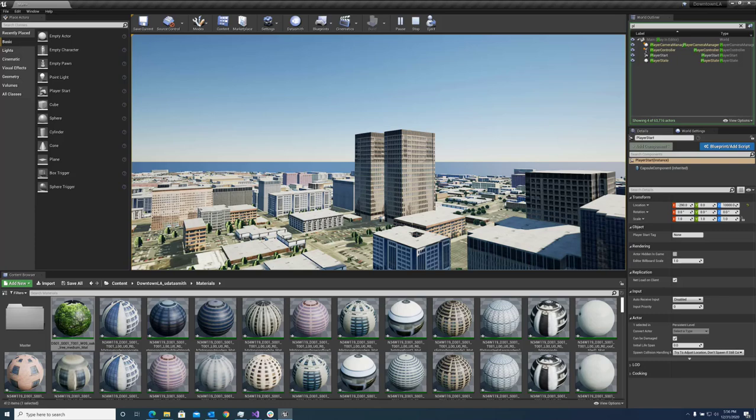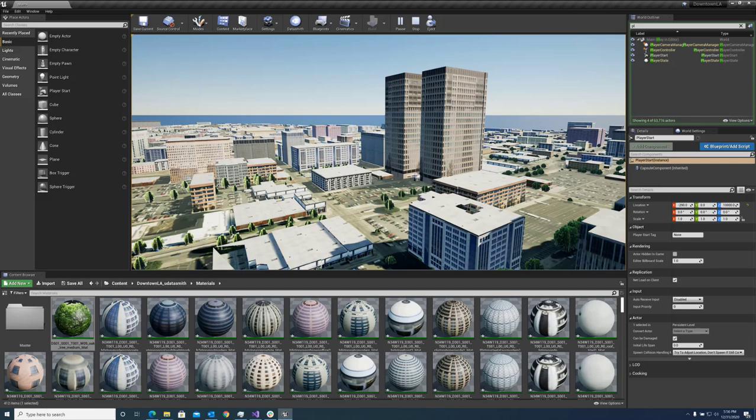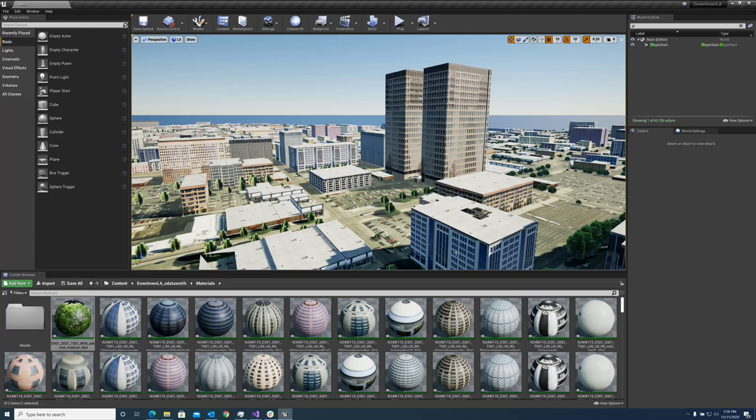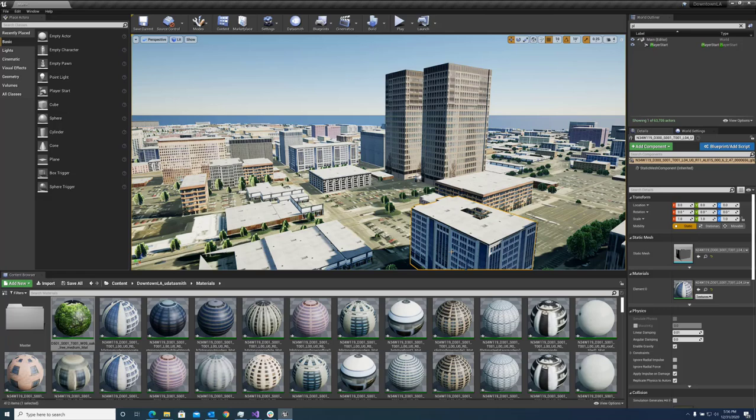We can use Shift F1. Select stop to get out of the play mode. Select the object itself. At this point we've got the sides of the object selected. We can come down here and double click our material.